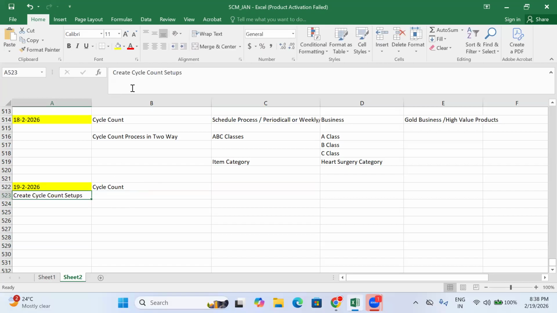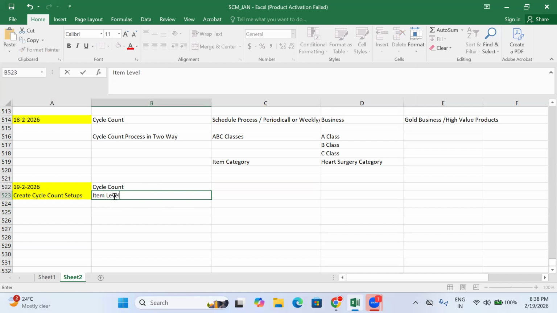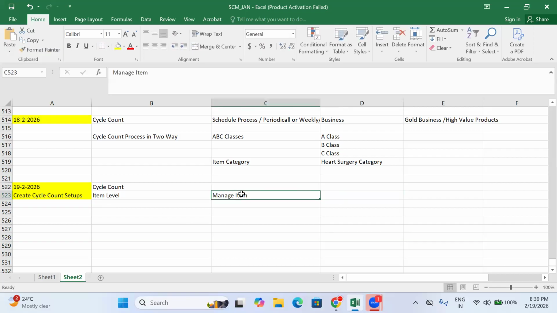So from the setups perspective, item level. What is the item level? Manage items. So what is the item level setup? The item must be cycle count eligible. If the item is eligible for cycle count, what happens? It comes into the cycle count. Otherwise, it does not come.